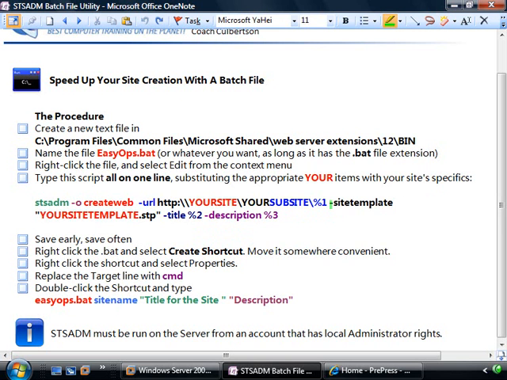All right, then we're going to specify a site template, and we've already created ours. So for this slot, we're going to hard code this into the batch script, and we're going to be using vpops.stp for our example. But obviously you're going to put in whatever it is that you named the site. Then I'm going to specify the title for the website as %2. And once again, this is a placeholder for text. We're going to type it in the second slot after we type easyops.bat, so it's going to correspond to the title for the site.